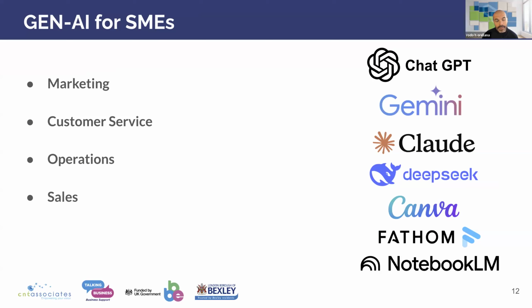The key areas are here. And on the right-hand side, you'll see some of the tools that we're going to go through or they can use. Most of them have a free tier that you can start using. And I just encourage you to start with.